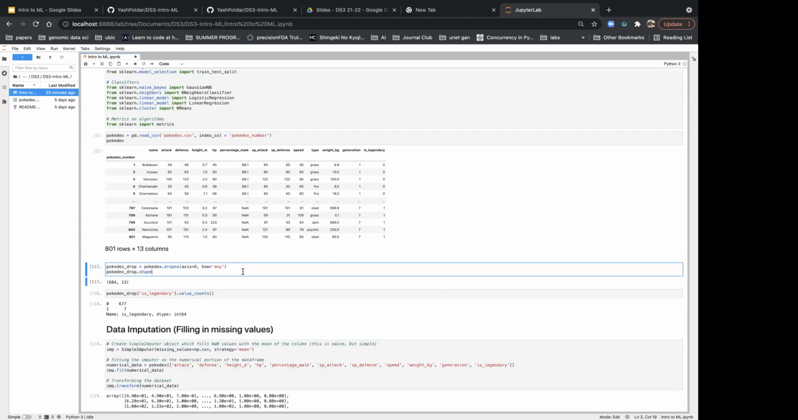So the first thing we want to do is, let's first see how many missing values we have. What I'm doing here is just seeing the shape. What if I drop my missing values? What will the shape change to? And how equal to any says that for each row, if any of these columns has a missing value, it's just going to drop those rows. And the shape becomes 684. So it goes from 801 to 684. So that's a lot of missing values, right? And that's pretty typical. That happens all the time.